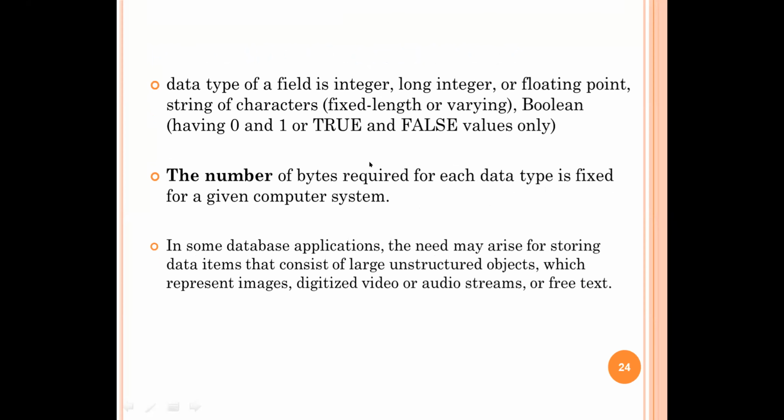So the data types of a field are integer, long integer, floating point, string or characters (fixed length or varying length), and Boolean, having 0 or 1, true or false values. Each entity, meaning each attribute or each column, has a type. Say if they take the value as USN number, the USN number is character type. Why? Because it has 19 BTR: 19 is a number, BTR is alphabet.